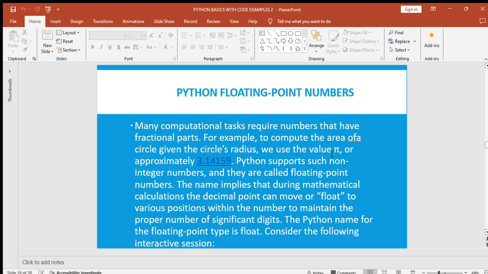The Python name for the floating point type is float. Now, what are we trying to say here? We all know that in mathematics, fractional and decimal values are always very useful and are accepted. Also, in Python, this mathematical concept is introduced, but Python sees them to be what? A floating set of numbers.